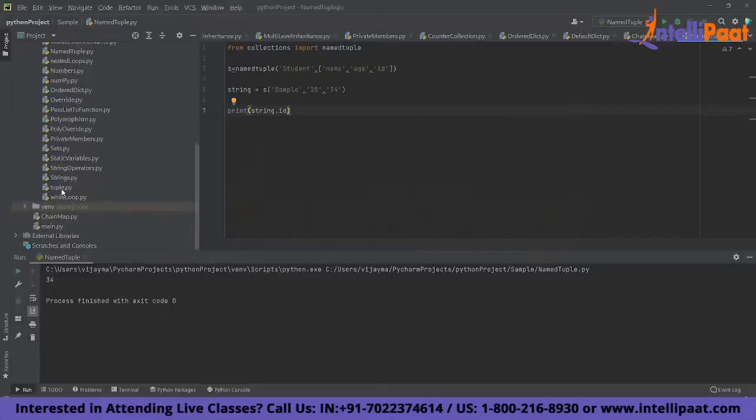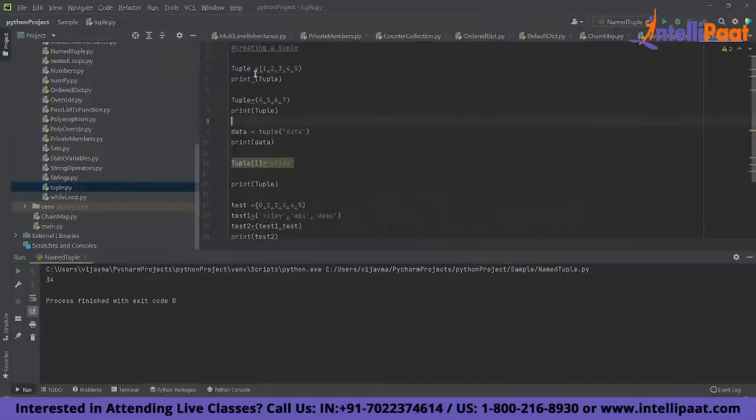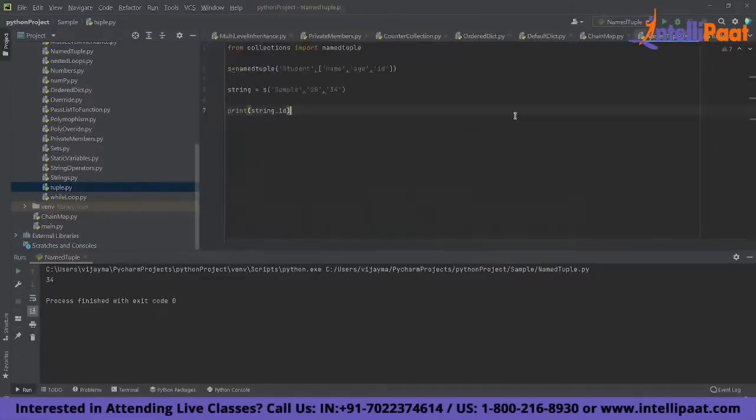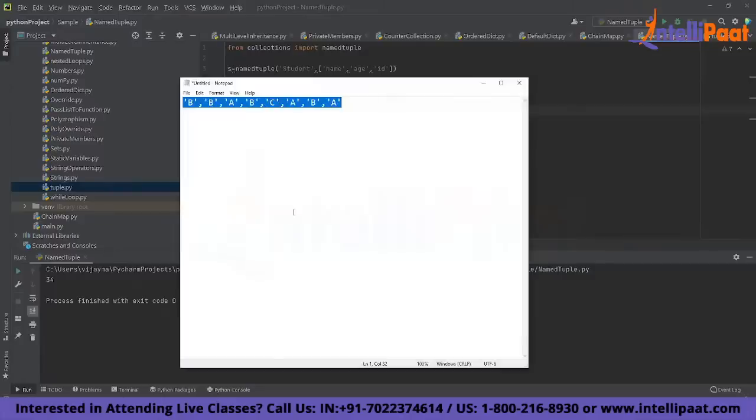So if you see here, this is how we create a tuple. Instead of that, here we are creating a named tuple. That is one thing. And there are two important factors available in this, that is conversion operations. One is underscore make, and another one is underscore as dictionary. So underscore make is a function which is used to return a named tuple from the iterable passed as argument.